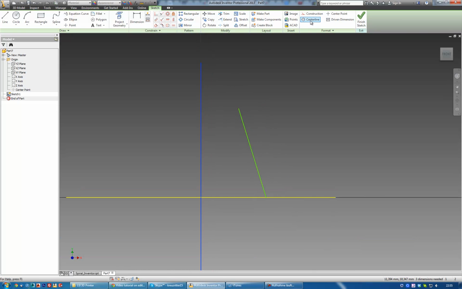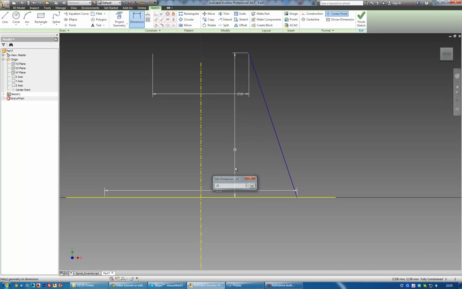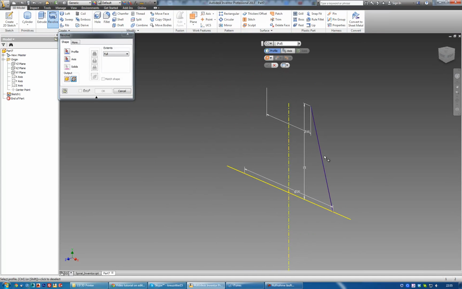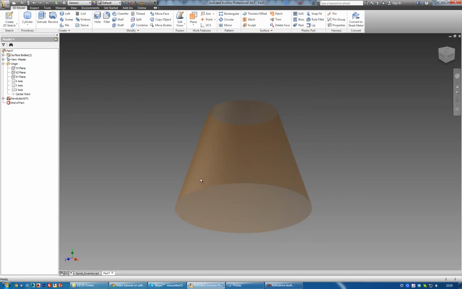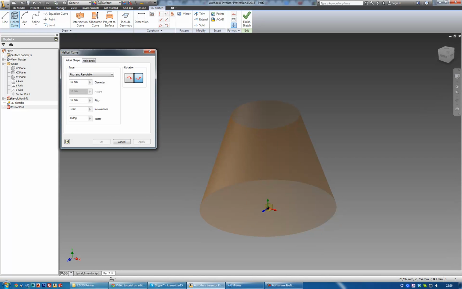Select the middle axis, make it a center line, and create a top diameter of 10, for example, and a lower diameter of 20, and a height of also, let's say 15, that's fine. Okay, finish the sketch and use the revolve tool to revolve this line only around the middle axis. So you have the border surface of a cone, and continue with a three-dimensional sketch and create a helical curve. Change the type to spiral.